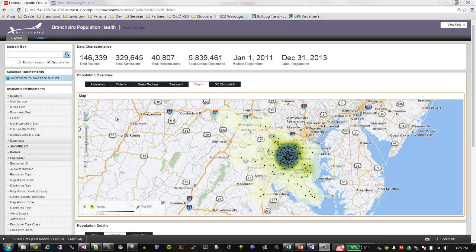I'm here to show you yet another use case leveraging our data discovery and healthcare solution that comes from real customer data, real world data that's been de-identified to protect patient identity. If you haven't seen it already, please check out some of our other installments.